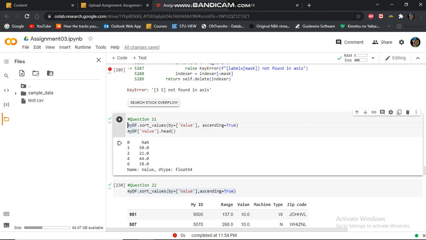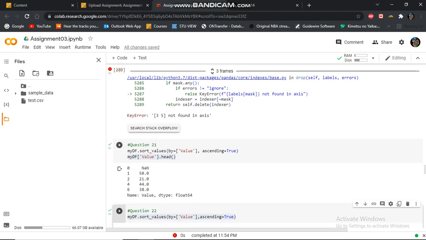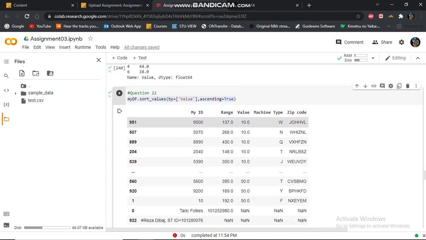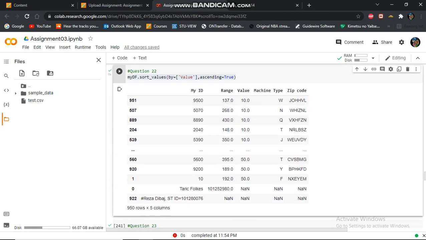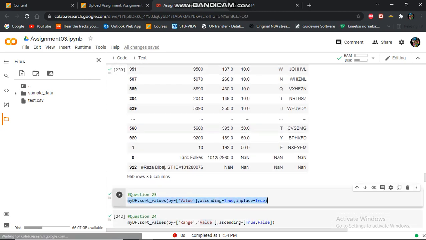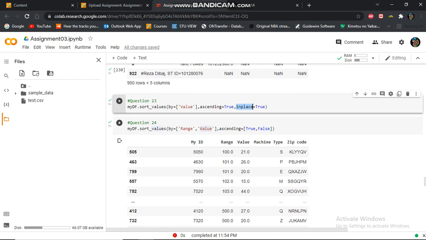Here I sort the value column in ascending order, and then in this line I only output the value column. Here I do the same thing, but outputting the whole data frame, not just the value column. In this one I sort the value column in ascending order, but this time it's in place rather than in place being false.